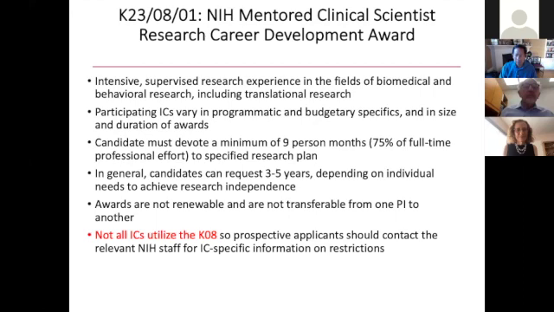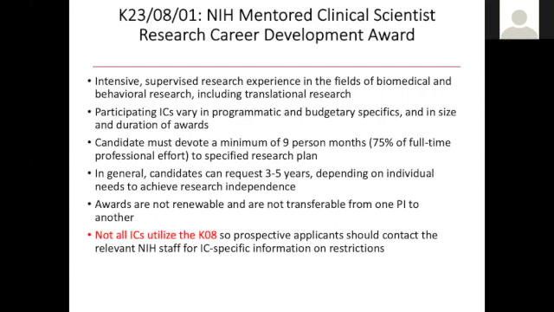It's a kind of supervised research experience by which you get trained in some specific area of medicine during the period that you obtain this award. The important thing to keep in mind is that there are some specific details that vary between institutes where you are applying. Some institutes, for example, do not accept the K08 award. In general, these awards are between 3 to 5 years according to your specific background, and you have to devote 75% of your time to the development of this award.